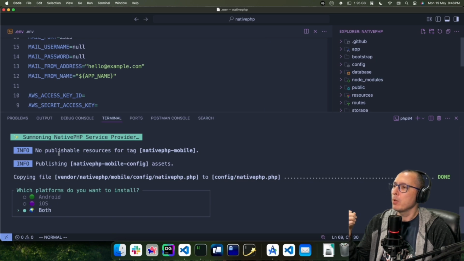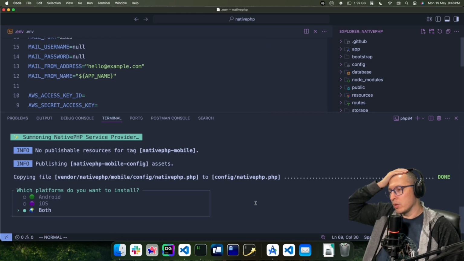No info. No publishable resources for tag. Okay. Publishing native PHP mobile config assets. There's going to be a config file. We'll take a look at that in a moment, which is copied into config/nativephp.php. And which platform do you want to install?